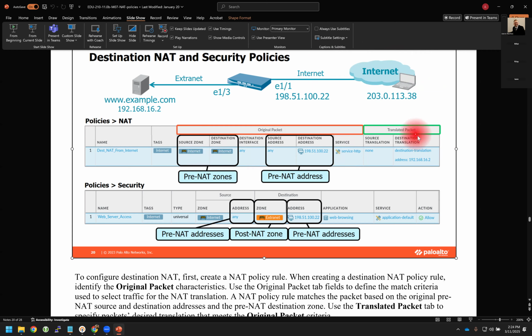Now, once it gets translated, you have a security policy that you put in place for the translation. So you'll notice if its source is anything from the internet, it's destined for the address here. This is our pre-NAT address that you set up in the policy, not the private address on the inside. This will make sure that traffic gets directed to that private address, and that it matches this policy coming in here.